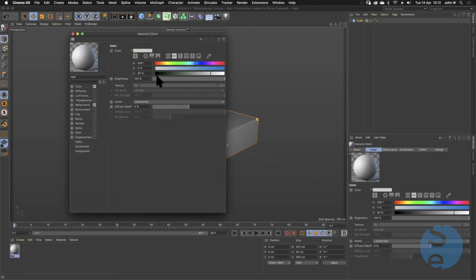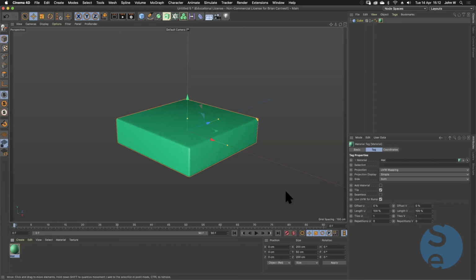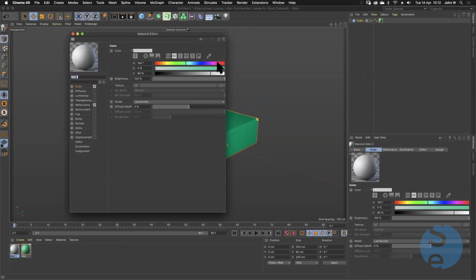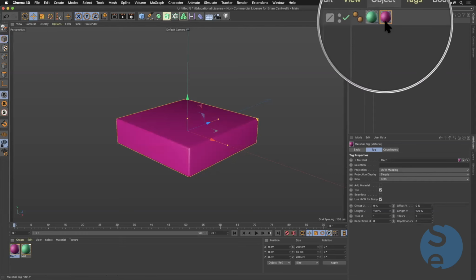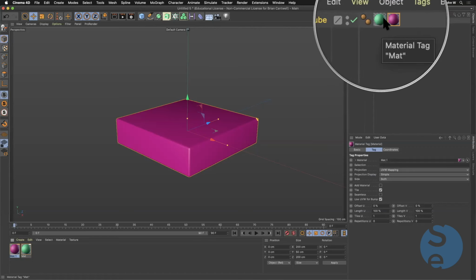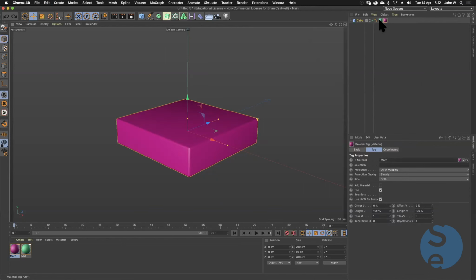So, for example, I pop that on there. That's now all green. If I add another material to it, that's all pink. Pop that on there. Now this is how layers work in Cinema 4D. So I've got a pink layer on top of a green layer. If I select and delete the pink, I can see the green, and vice versa. If I put the green on top, I'll see the pink beneath.